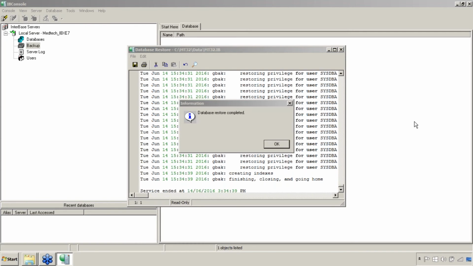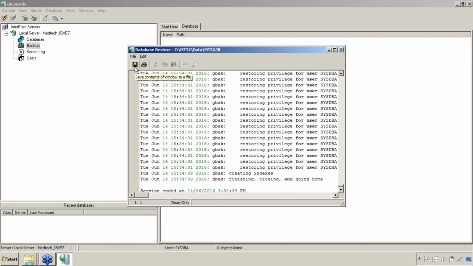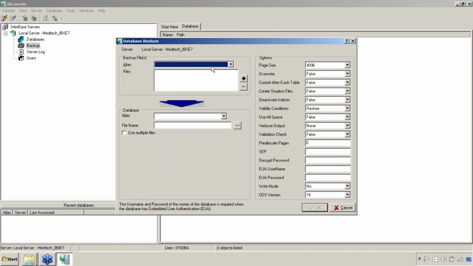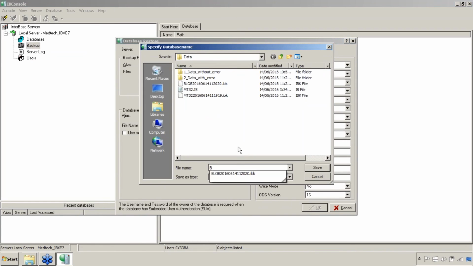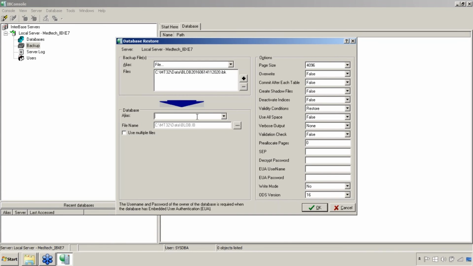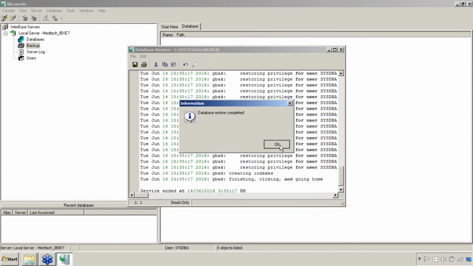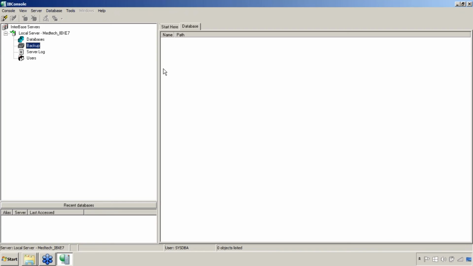The restore completed successfully. If you do get an error at the end of this process, then please save the resulting log file and email this to support@medtechglobal.com. We will now repeat this process for the blob file. Please be patient while we process this. After restoring all the practices databases, there are a number of post-upgrade checks to be done.